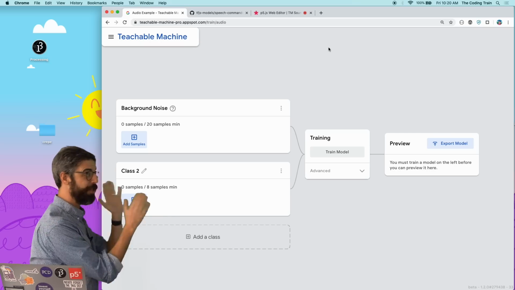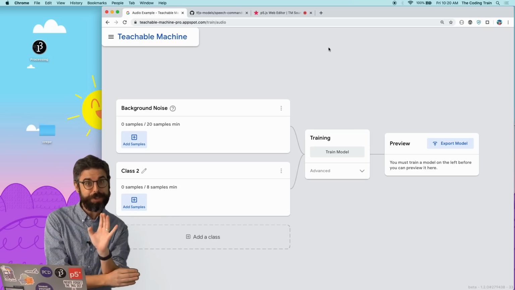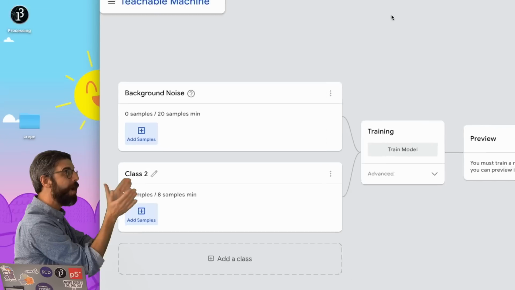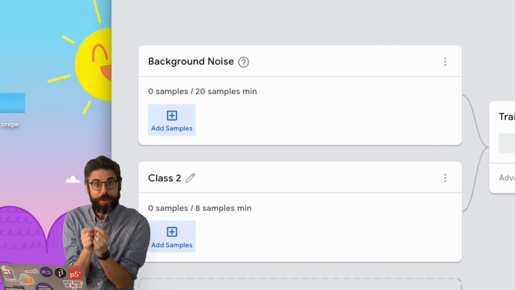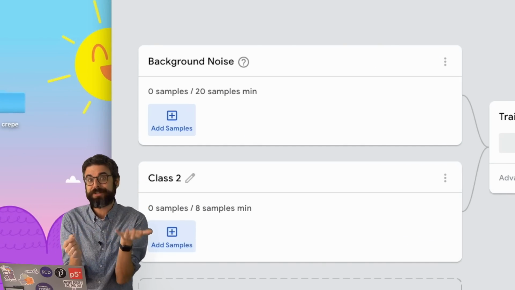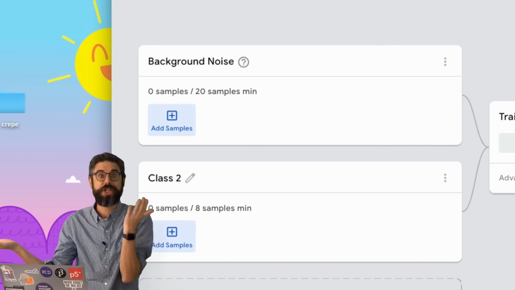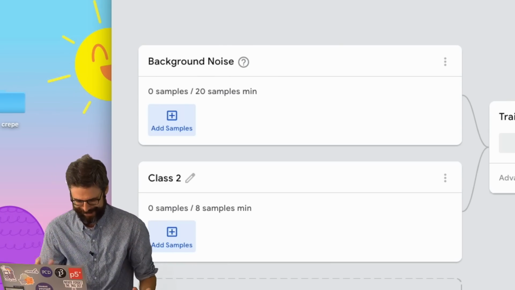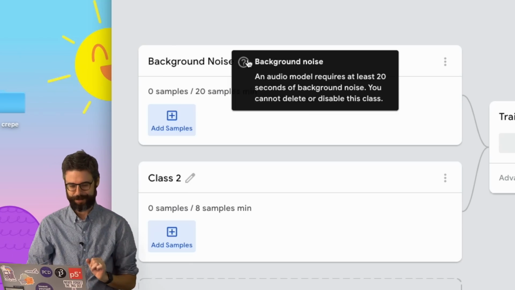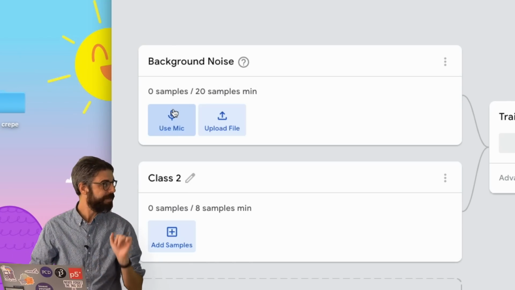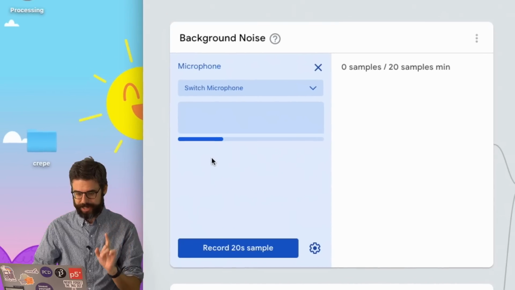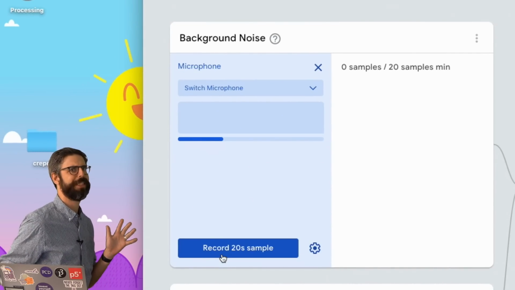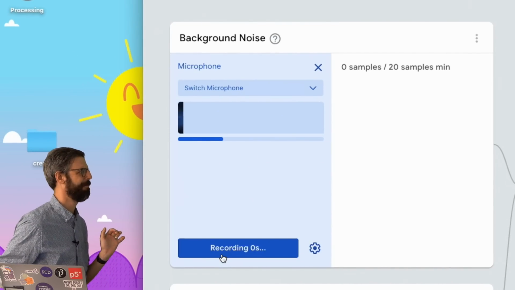The very first thing you need to do when making an audio classifier in Teachable Machine is record some samples or audio examples of background noise. The model will need this during the training process to have something to compare the other classes to. So let's do that. I'm going to attempt to be very quiet, which is quite hard for me, and record background samples. Add samples, use mic, and then I'm going to record a 20-second sample and attempt to meditate during that time.